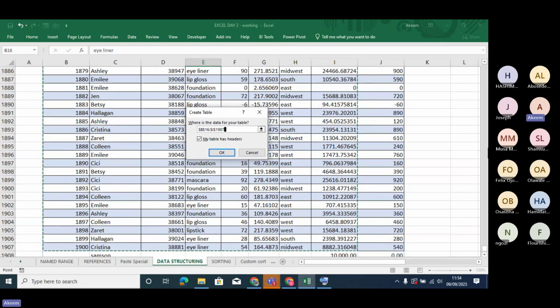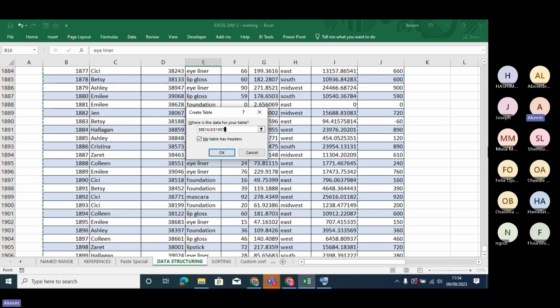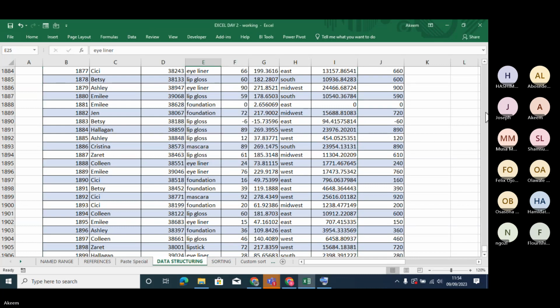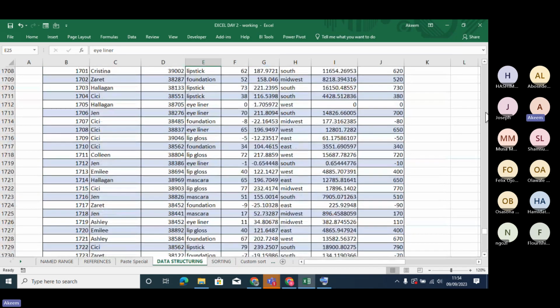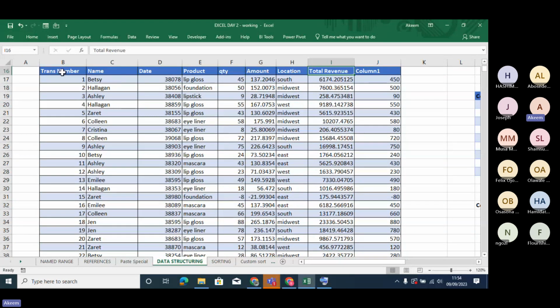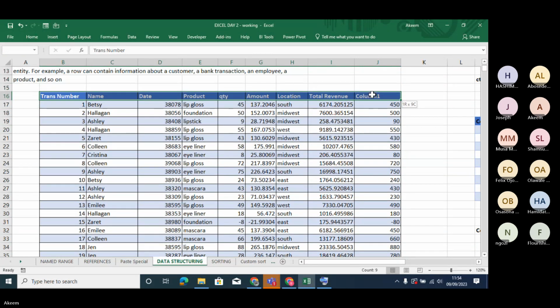The second thing Excel is doing is asking me, does my table have headers? What are headers? Headers are this thing that we have above here. Everything you have here, these are headers. It's asking me if my table has headers so that it can convert the first row to header for me.